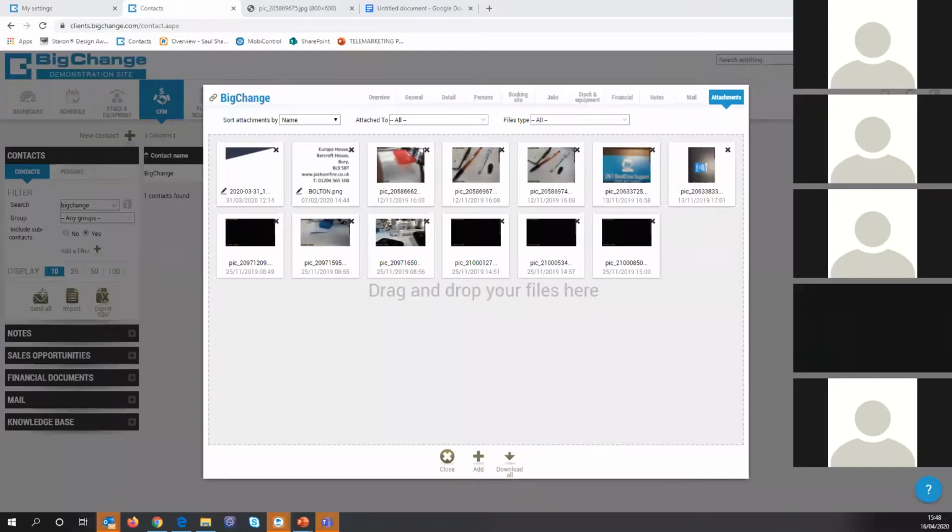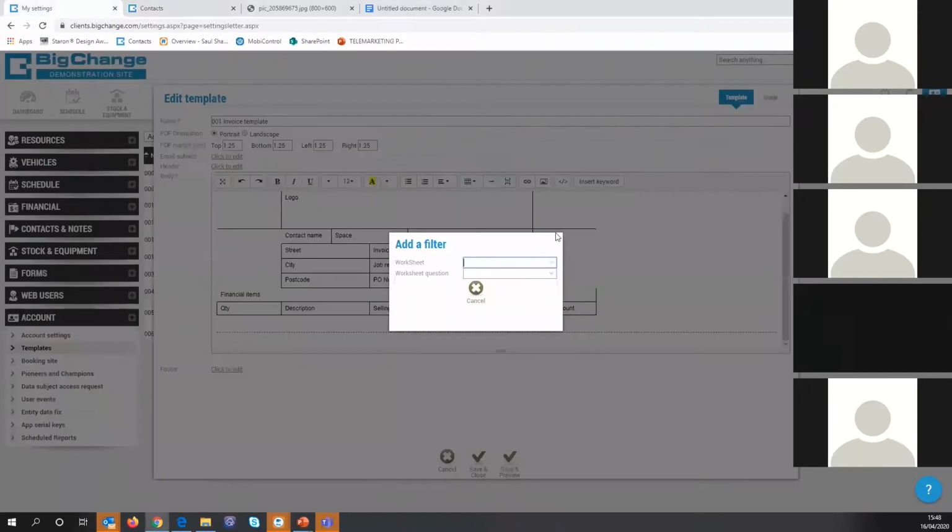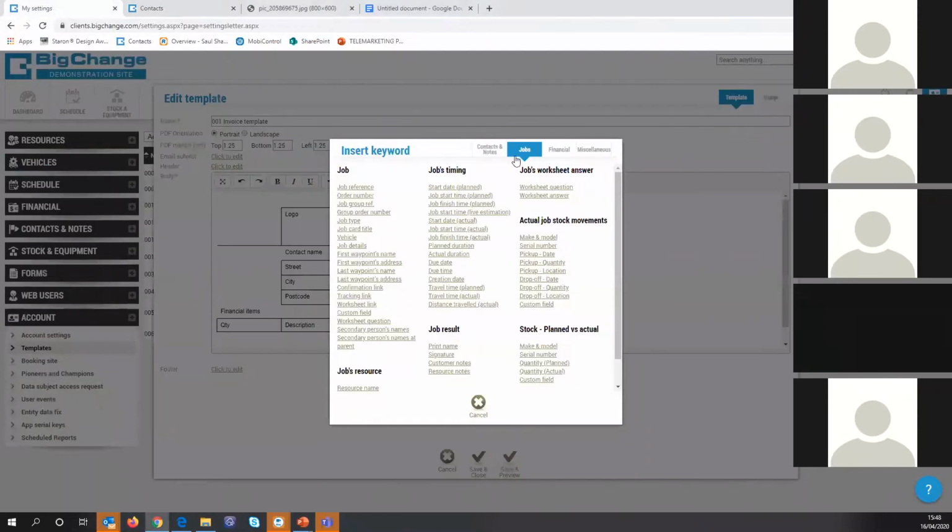There is a keyword for start date actual, but not for finish date actual. When we have a job running overnight, how can we show the actual finish date? So this is on jobs, and we've got the planned finish time and the planned start time. We've got the job start time and job finish time actual. So you should have the option on your site as well to be able to insert the job finish time actual.